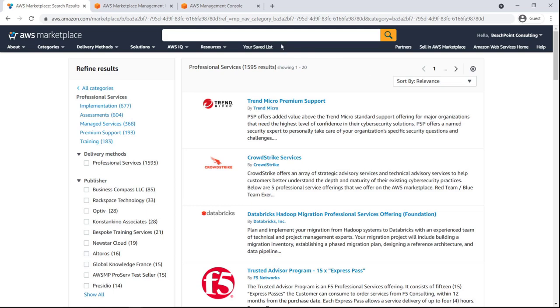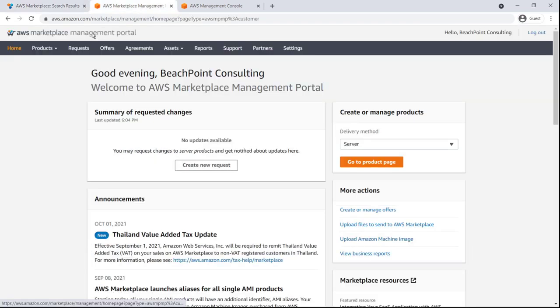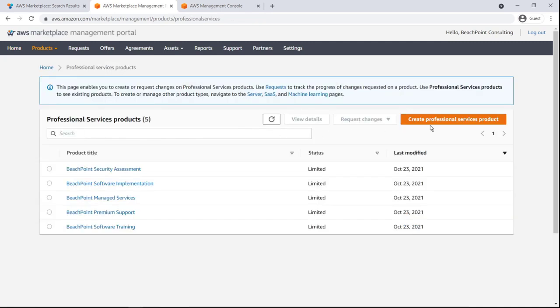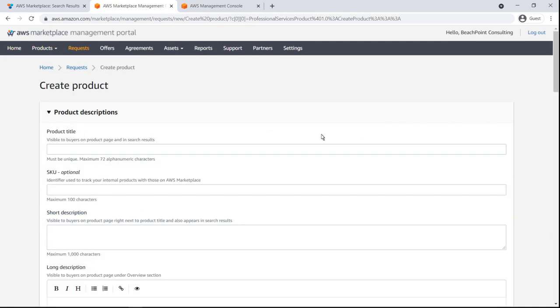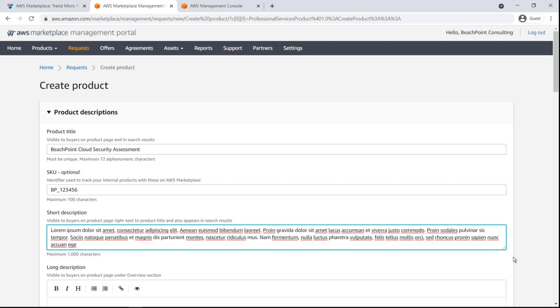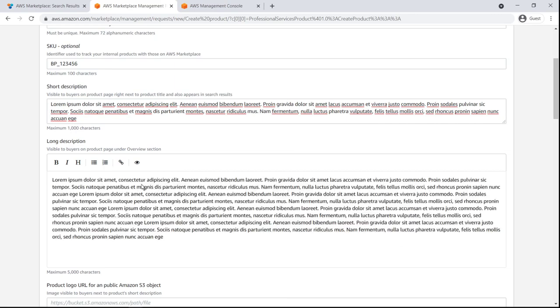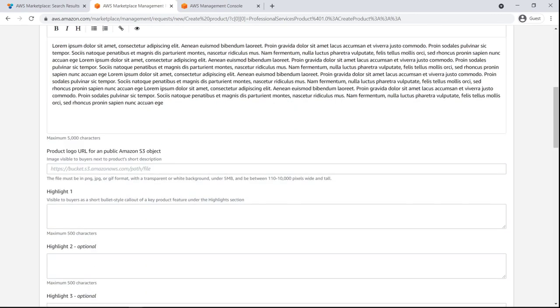To create a new catalog listing for a professional service product, let's go to the AWS Marketplace Management Portal. We'll enter a title for our product as we want it to appear on the product page and in search results. We'll include a SKU and provide a short description that will be visible on the product page and in search results. We'll also add a longer description for the overview section on our product listing page.